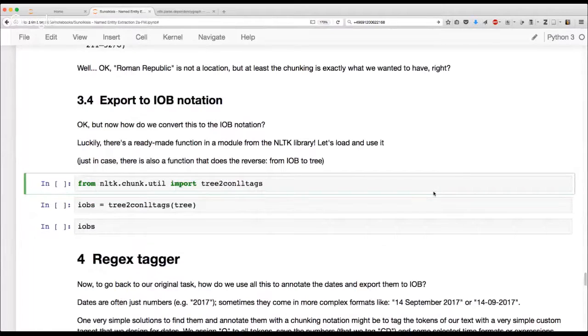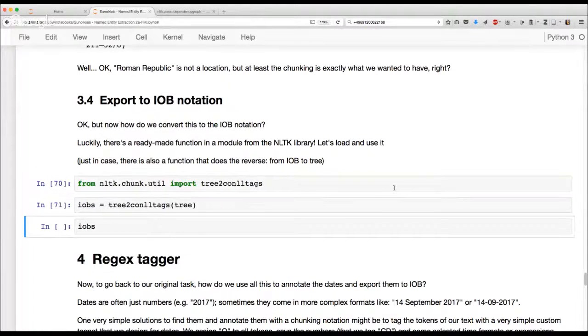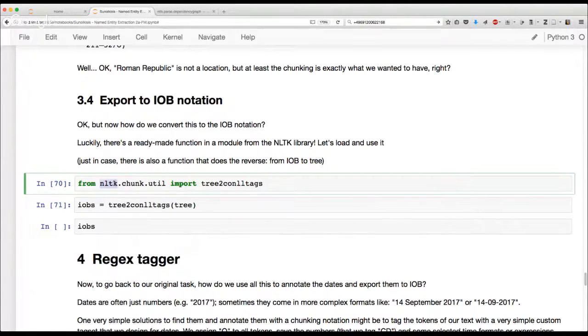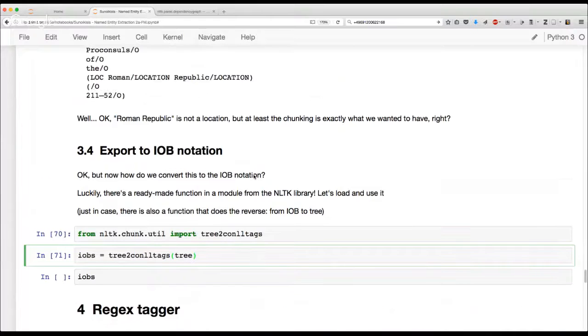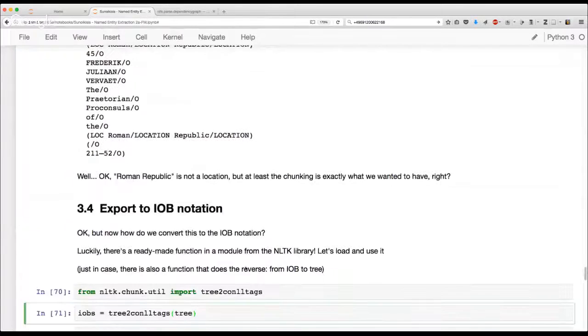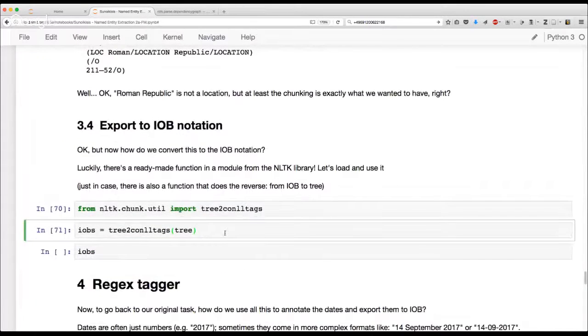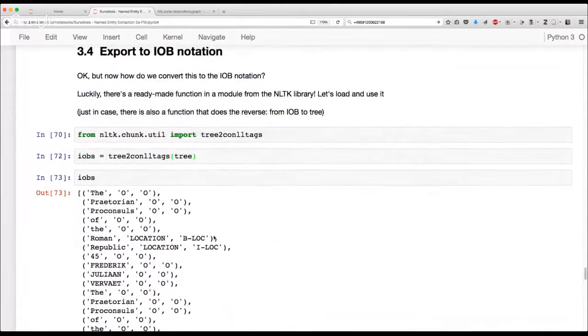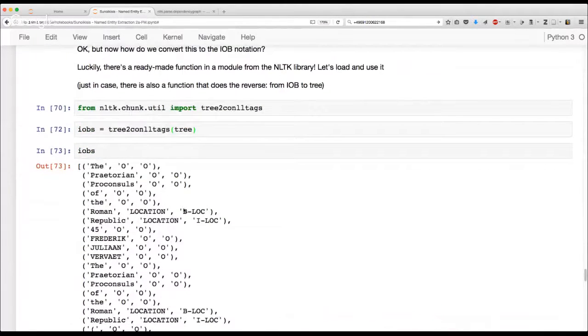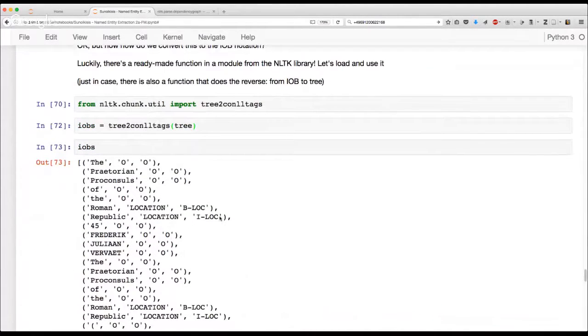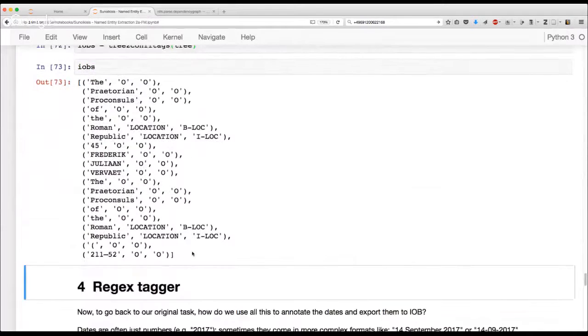How do we pass to an IOB notation? Fortunately, there is a ready-made function to do that. It's in the NLTK chunk library, and it's called tree2conlltags. You pass it a tree, the object we created, the output of the previous part, and we get the notation. Here we go, it's exactly what we expected: beginning of location chunk, internal part of location chunk, and so on.